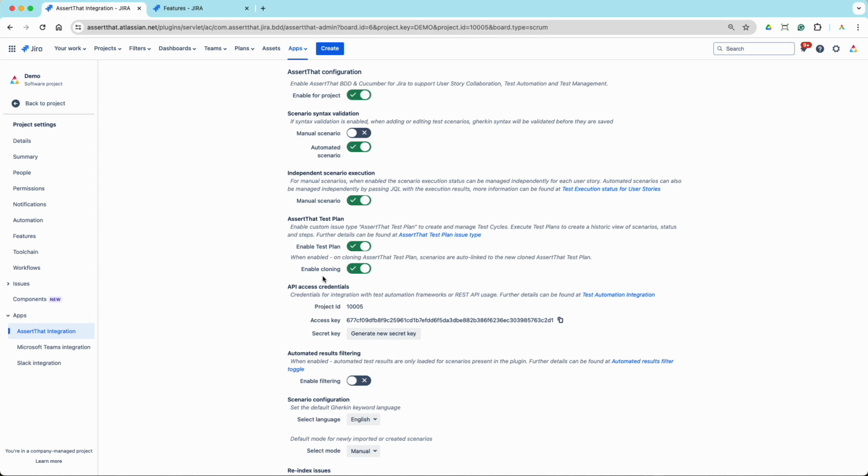Automated results filtering. So the typical workflow that we follow is you will write your BDD scenarios within the plugin. You'll link them to user stories, or whatever your Jira issue type, whatever your Jira workflow looks like. When you're happy with those scenarios and you've written your executable specifications, what you then want to do is download those scenarios into your test automation framework.